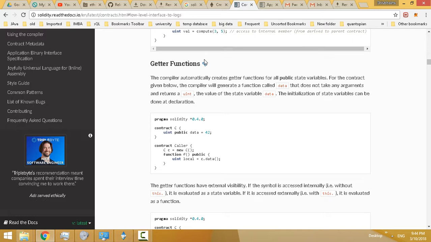Getter functions. The compiler automatically creates getter functions for all public state variables. For the contract given below, the compiler will generate a function called data that does not take any arguments and returns a uint, the value of the state variable data. Initialization of state variables can be done at declaration. Contract C, we are creating a contract with uint public data equal to 42.